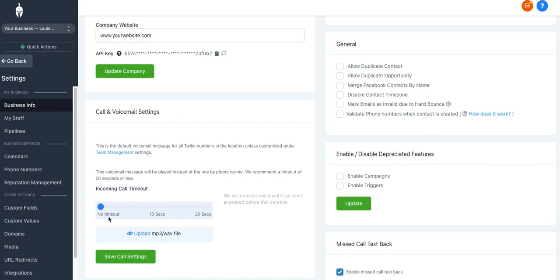You can select here the incoming call timeout, so how long you want them to wait before it plays that voicemail. Then you can upload an MP3 or WAV file here that will save your voicemail. You pull out your iPhone, save a recorded message, and then you can upload that right here and save the call settings. That will be like your answering machine for the application, and it'll show up in your conversations later. We'll talk more about that subject a little bit later.